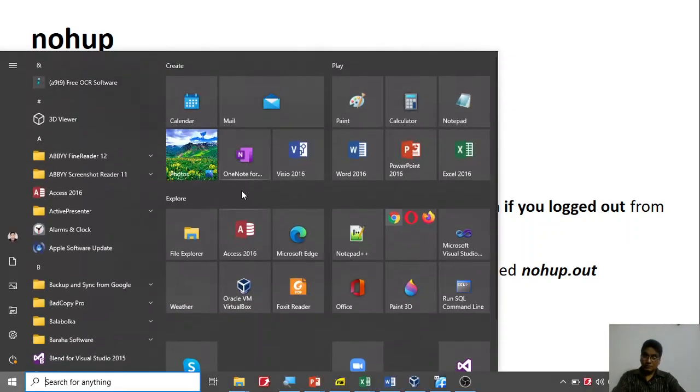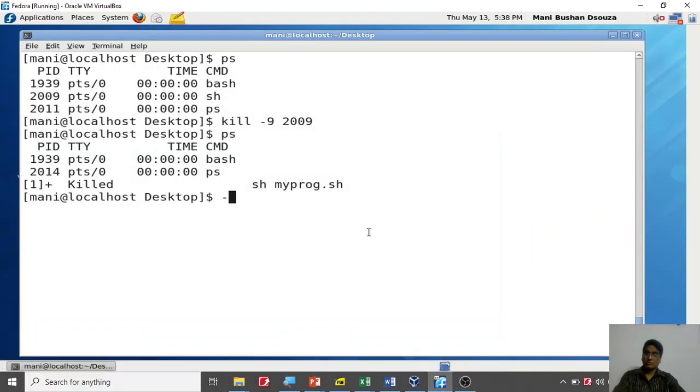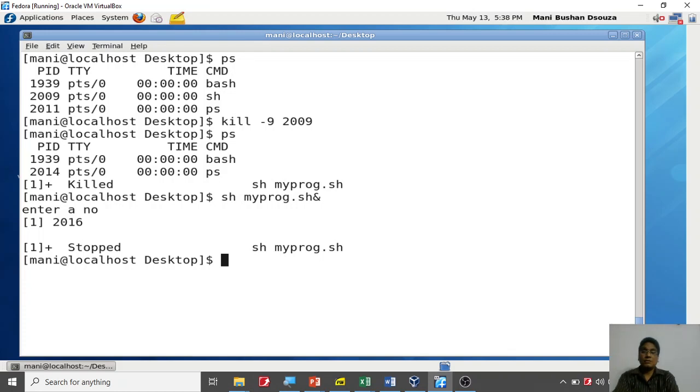So what is the difference between these two things? Let's look at that one. I'm going to type sh myprogram.sh, and you have sent something to the background, that's all. If you log out now, or close this terminal, that background process will be terminated because you are moving out. Suppose even if I close, I want that program to run.